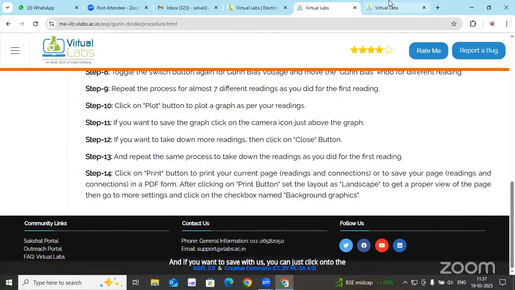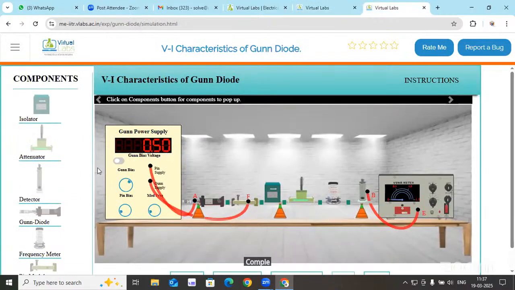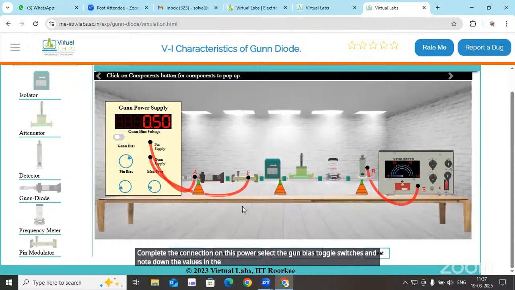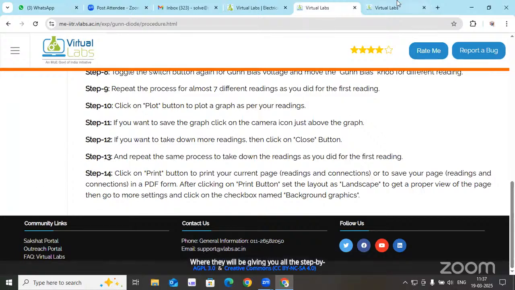So mainly you have to drag and drop the components here, complete the connection, power on, select the gun bias, toggle switches, and note down the values in the experimental table. Once you get around 7 readings, you can plot it. So the flow will be the same. If you have more doubts, you can go to the procedure section where they will give you all the step-by-step procedure to complete the simulation.